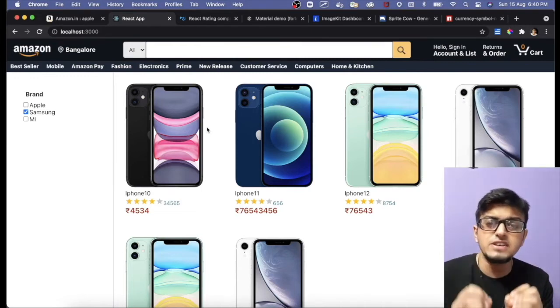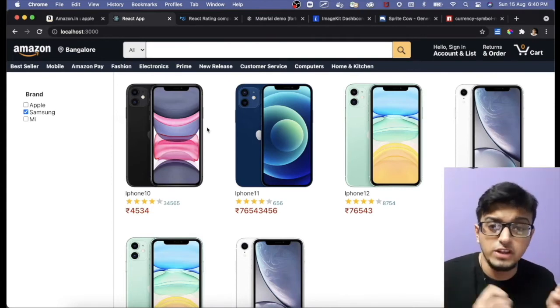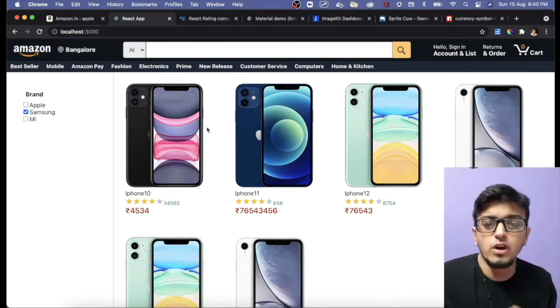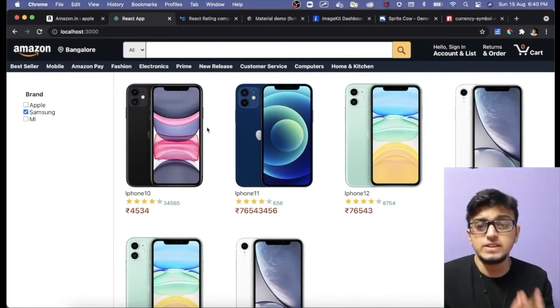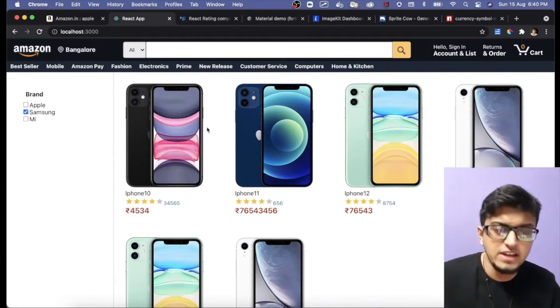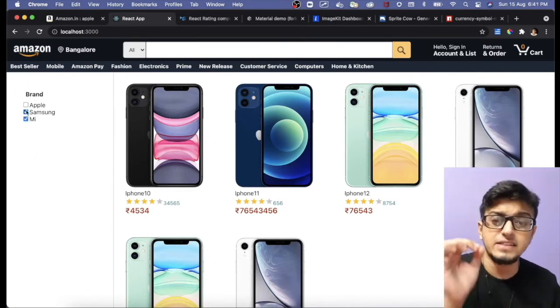So this type of filtration actually makes much more sense for the user who is trying to search for a particular phone. So here in our application also, we are going with this type of approach. So here we won't be doing the filtration in this video.